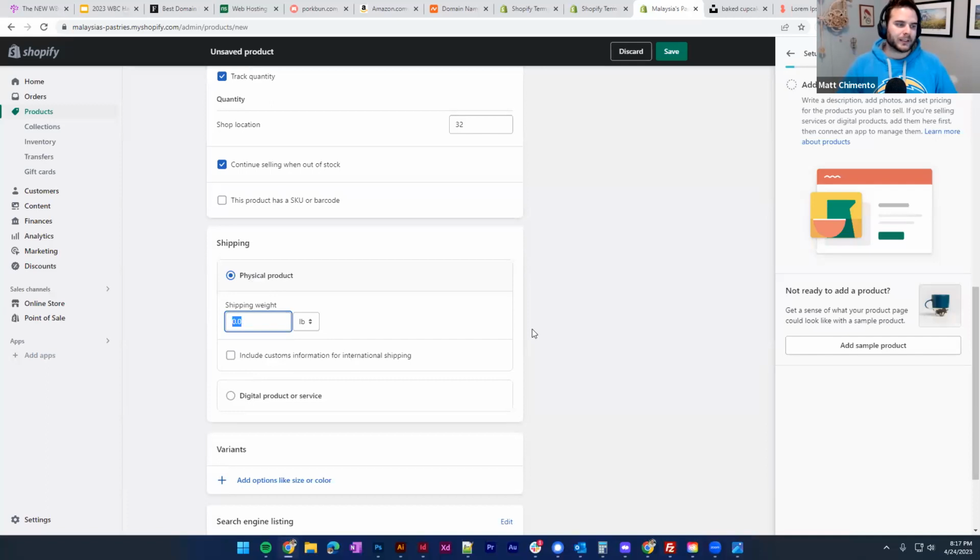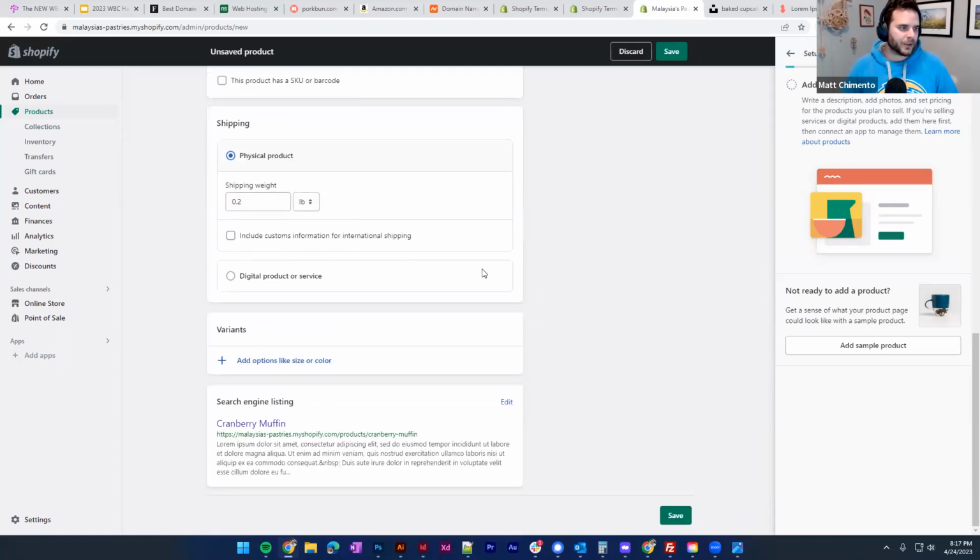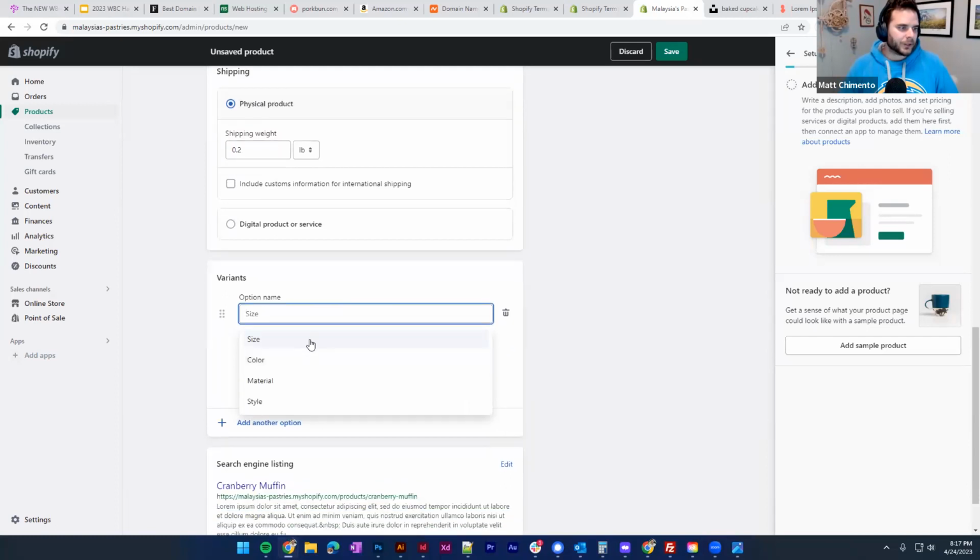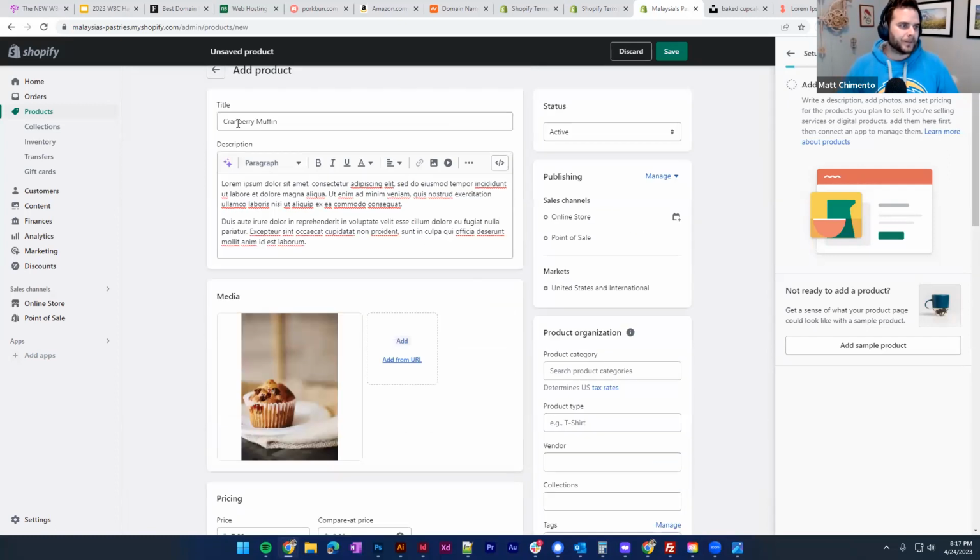We'll say it's a physical product. Let's pretend we can put it in a box. So we'll say it weighs, I don't know, 0.2 pounds. I don't know how much a muffin weighs. And let's actually just make this a muffin.